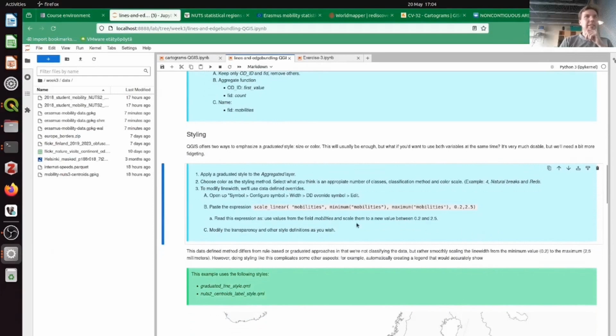So basically it says to use values from the field mobilities and scale them to a new value between 0.2 and 2.5 millimeters. So the lowest value will have 0.2 and the highest mobility value will have 2.5. And this tells it that we want to go from the minimum value of mobility, so 1, to the maximum value, which I think was 18. So scale all of those values, scale 18 to be 2.5.